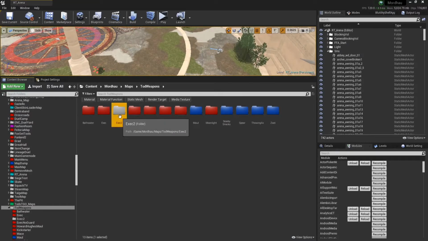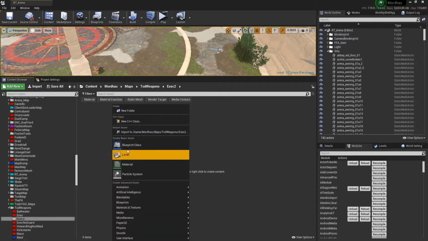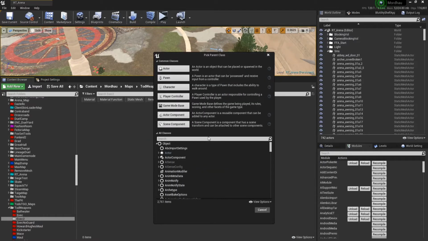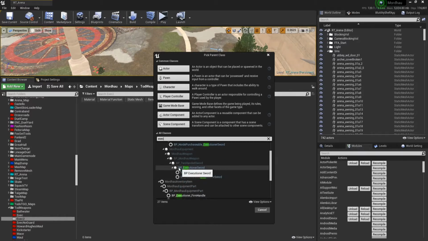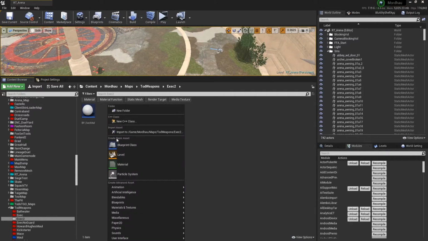Alright, so now that we have our folder set up inside of our maps folder, we're going to right click, we're going to create a new blueprint class, and we're going to search for the weapon that we want to replace. This one's going to be the Executioner Sword. And for this one, you're going to look for the Executioner Sword that's under equipment, not equipment parts. So this is the main one we're looking for. And we're going to name it BP underscore executioner mod.